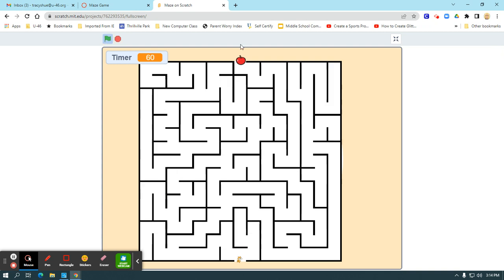All right, let's see. I'm going to hit my green flag. My clock is going down, so that's good. I'm going to start moving through the maze. This is a tough one. I'm going to try to win this one and see if it's going to say nom nom nom and randomly switch to another maze. So let's try that first. I don't even know if I'm going in the right direction. Nope, I'm not.